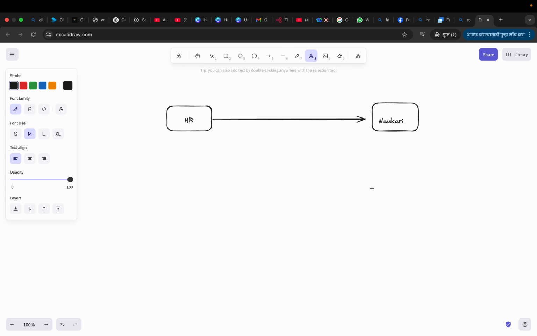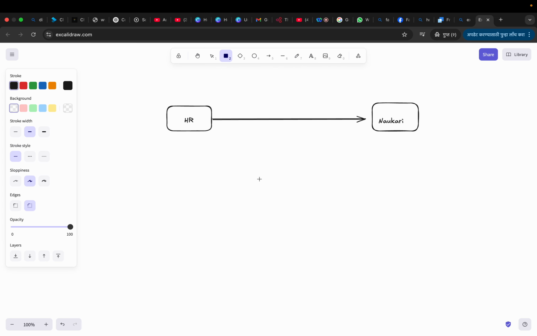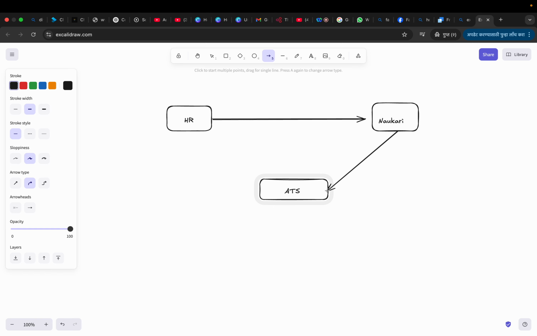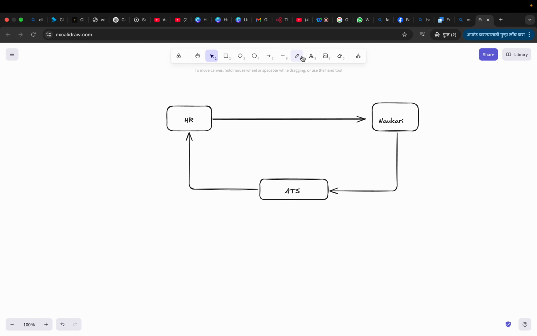So when HR sources or searches for a good candidate, they actually use, I would say, an ATS, which means application tracking system. On Naukri, HR finds jobs or sources profiles through different keywords. So what are those keywords?